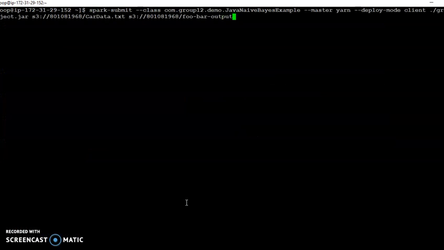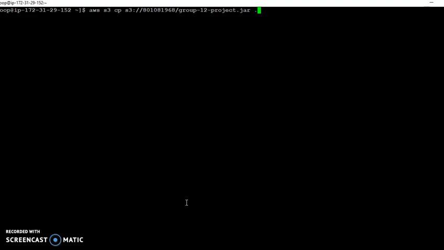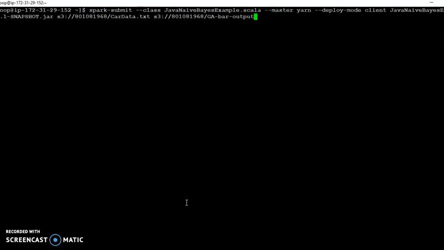The first step would be to download the jar file from the S3 bucket onto your Hadoop cluster, and the way to do it is through this command. In my case, this file has already been downloaded, so I'm not going to run it again. I'll directly run the jar file on our car data. This is the command over here, which includes your class name, the data on which you would be running this jar file, and the jar file name itself.